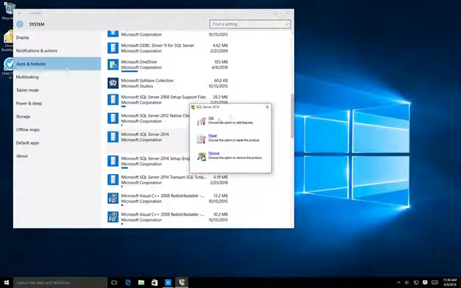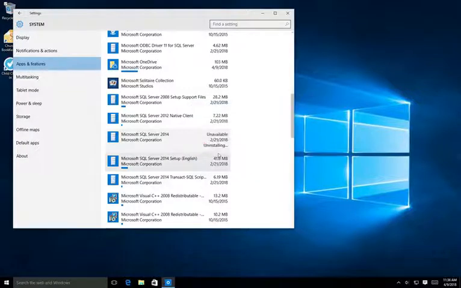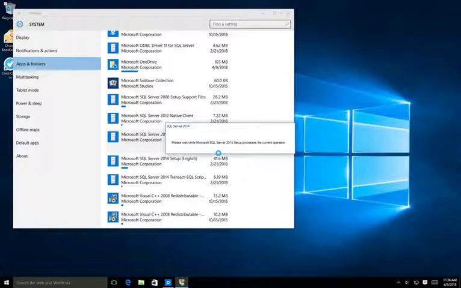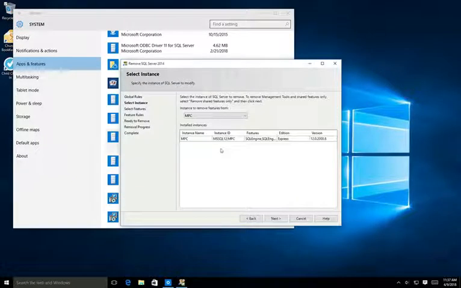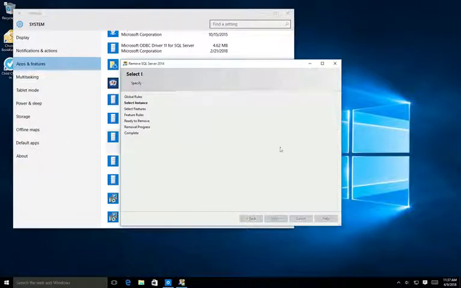And then when it asks if we want to add, repair, or remove, we're going to choose the remove option. If there are other applications installed on your computer that are using SQL, you may see a list here of other choices besides MPC. So just make sure that MPC is the one that is selected in this list if you have more than one listed. So we're going to make sure MPC is selected and press the next button.